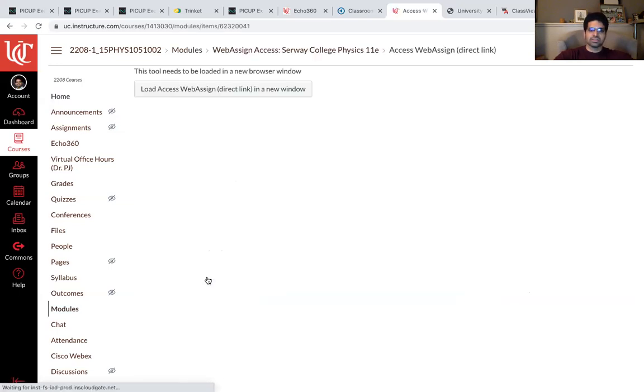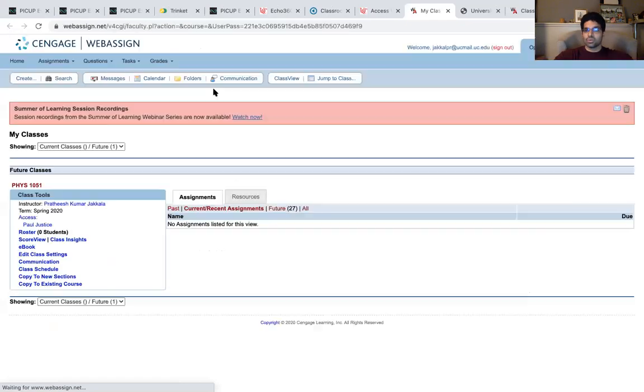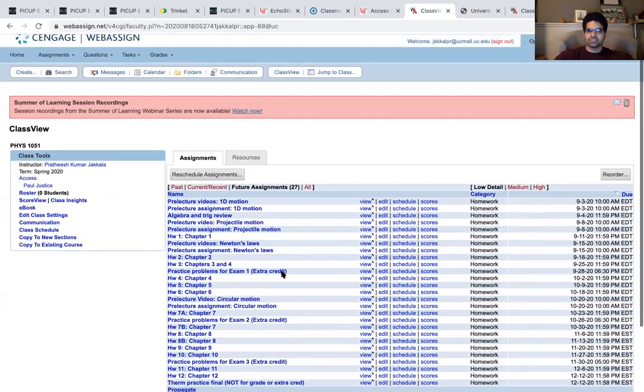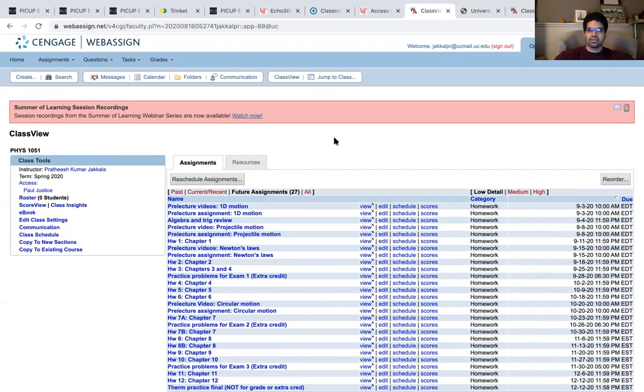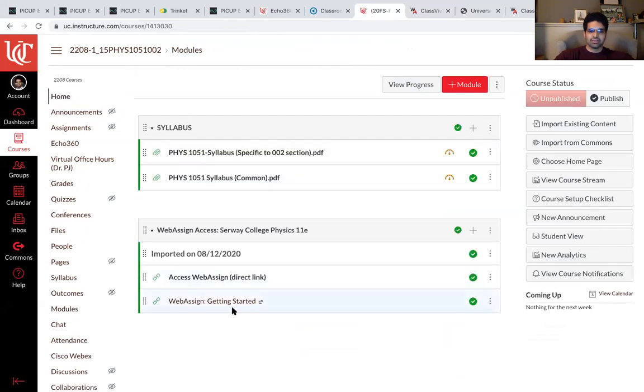Click on this. It will take you to a new tab. Of course, you must create an account first, and for the creation of the account, I showed you all the details before. Follow that file, and you will see all the assignments here. The assignments are not assigned yet, but in the future you will see these assignments. So WebAssign, you can access directly from Canvas, and you can also access the textbook link from WebAssign.